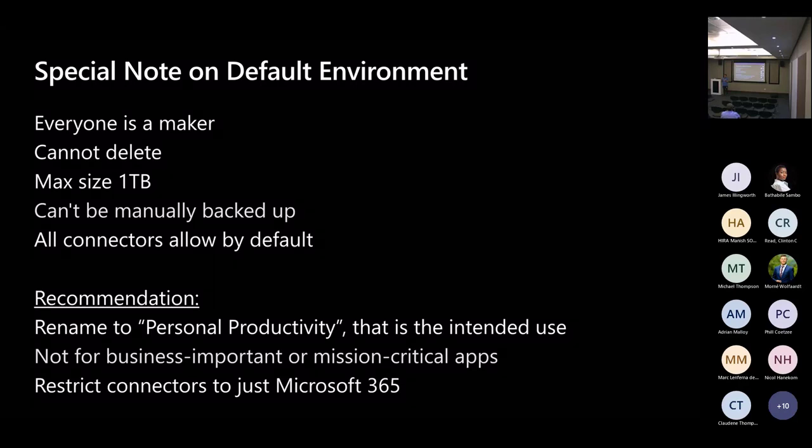These are designed for personal productivity, almost like solutions like Outlook rules that you do in Outlook today. If an email comes from this person, then do this. It's for your personal productivity. So you might create flows and apps for your personal productivity, maybe to replace some Excel files or automate some Excel stuff or whatever it might be, but it's not mission critical.